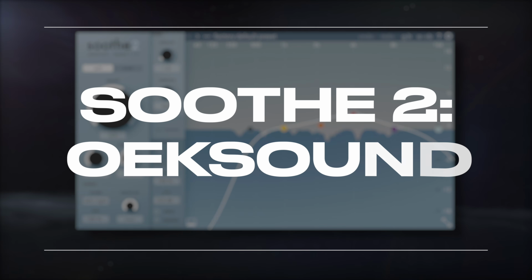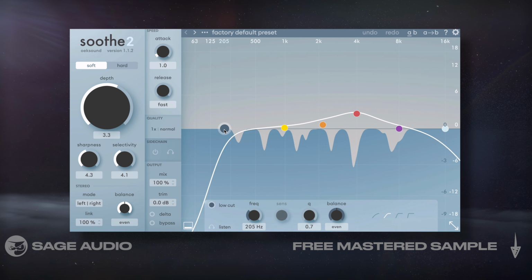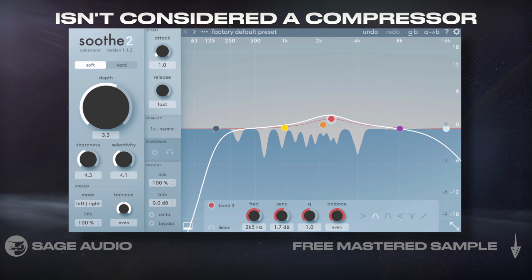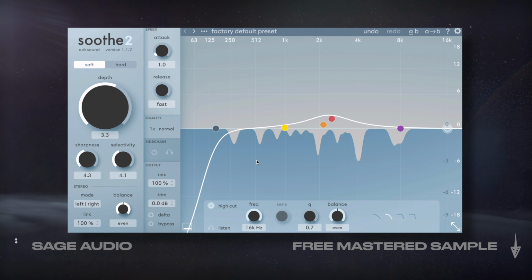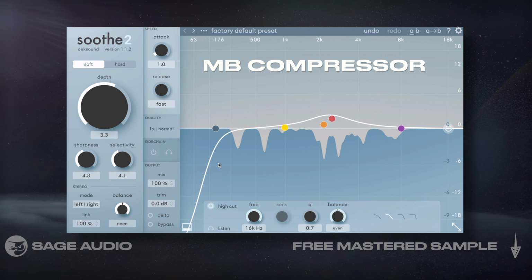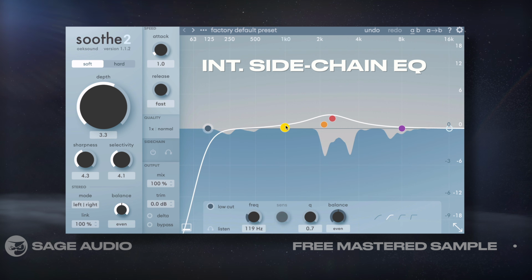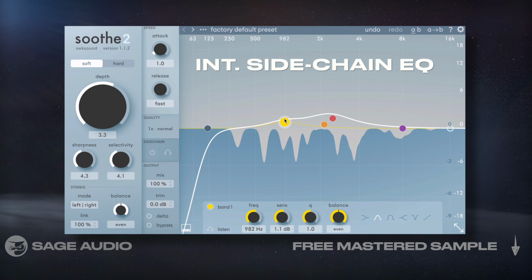Soothe 2 by Oeksound. Now, you might be wondering why I put this plugin on here since it isn't really considered a compressor, but when you think about it, you realize it's a multi-band compressor made up of a lot of bands with a sidechain emphasis or de-emphasis EQ prior to that compression.